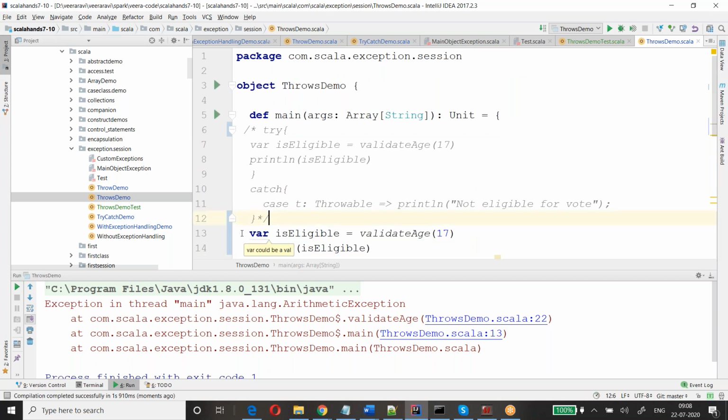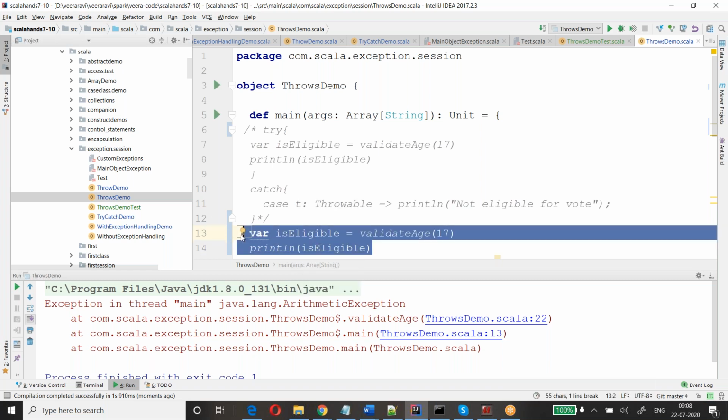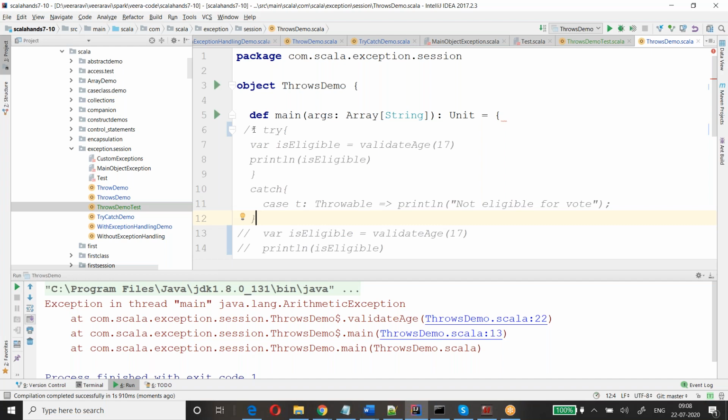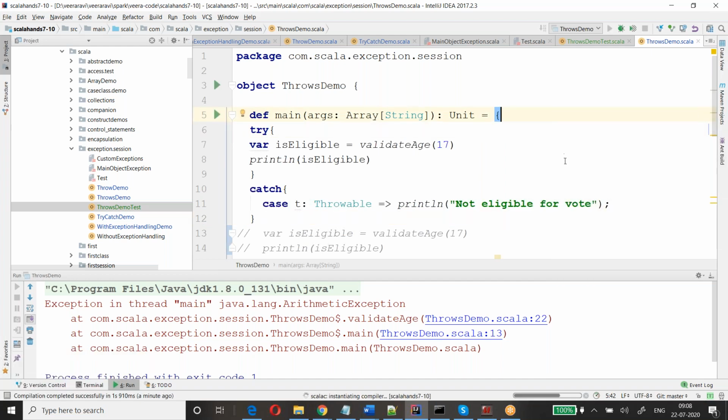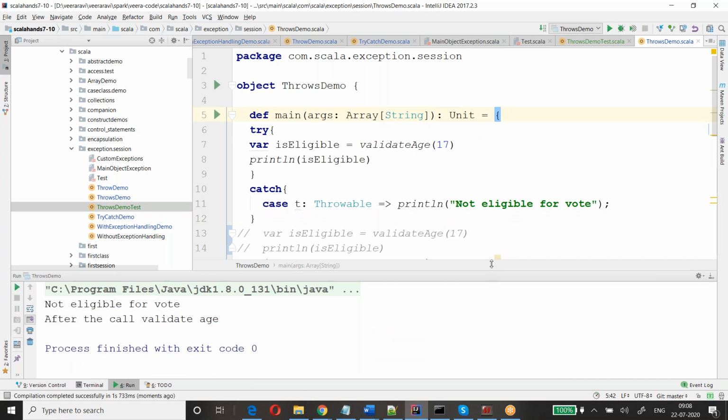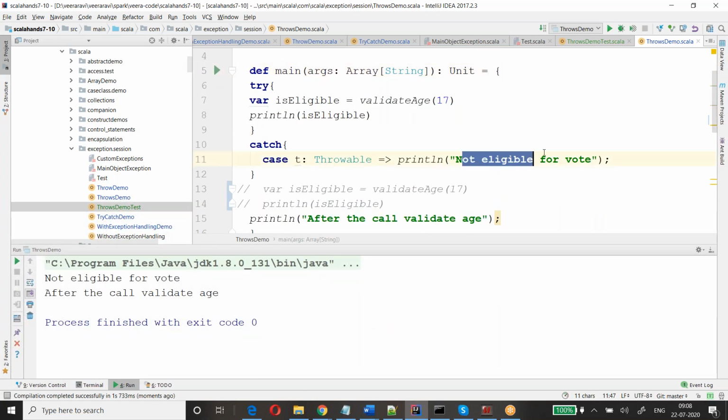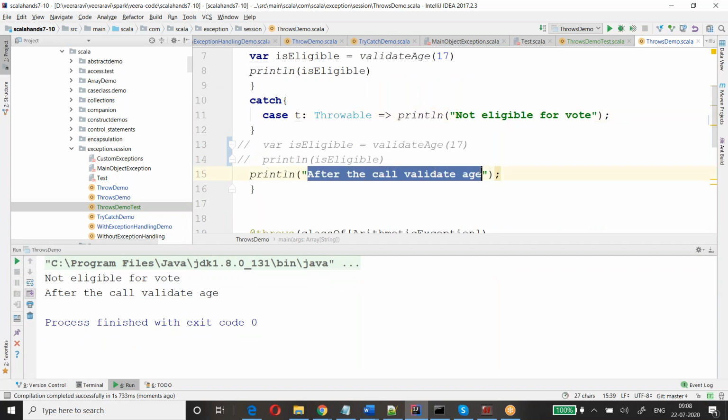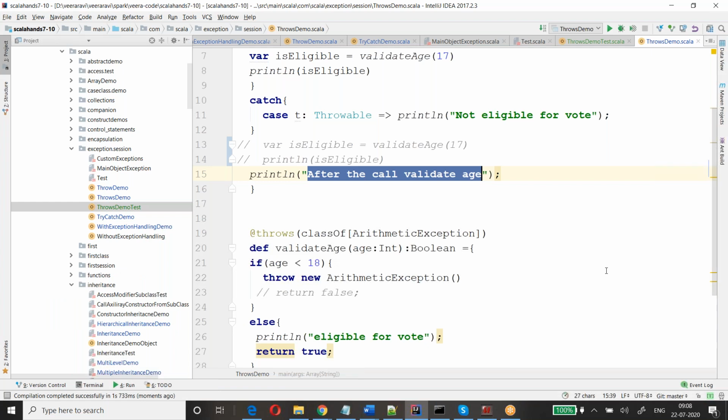But if you handle it, the advantage is that the output of execution will be different. Not eligible for vote, and after the call. So that's throws. You're providing extra information about the method or piece of code, saying that there is a possibility it will throw an exception. If any issue occurs, it will throw an exception.